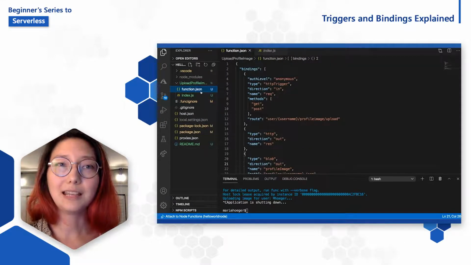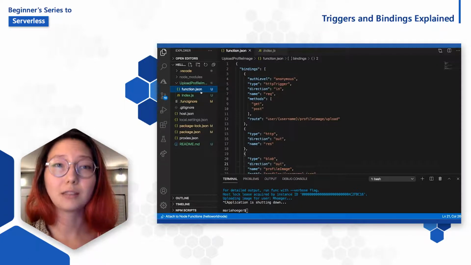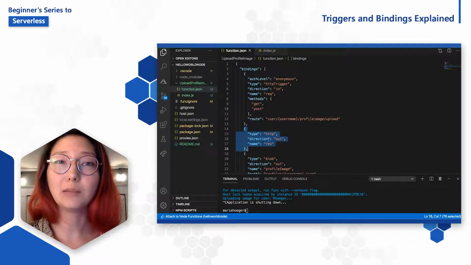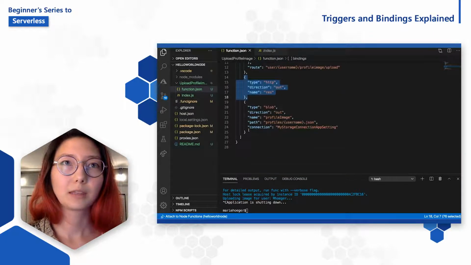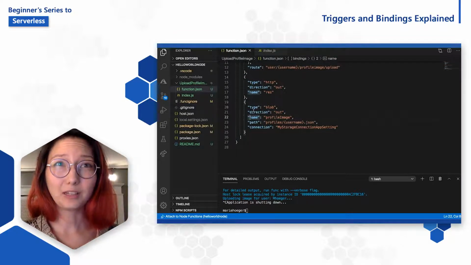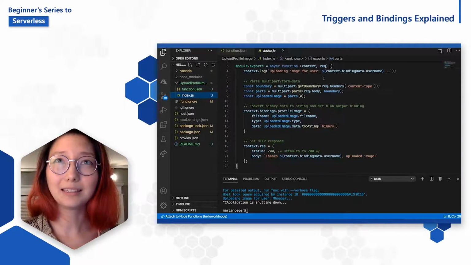Function.json contains the definitions for my triggers and other bindings. Here I have an HTTP trigger, which I know from the type as well as the direction. My next binding is an HTTP output, which corresponds to the HTTP response. Lastly, I have a blob output binding. Each binding definition contains a type, direction, and name, where name is the property that's going to get passed in to my function.